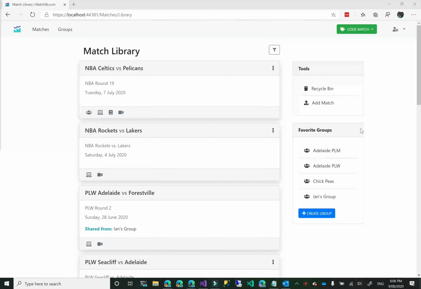Hello friends, in this video I want to show a brief overview of the custom form feature and how you can use it to create custom coding forms. So as you probably know, when you want to start a new coding match, you can click on the button and choose an existing template.